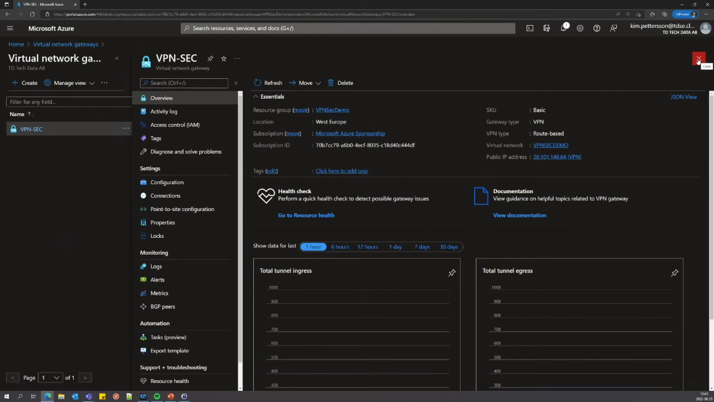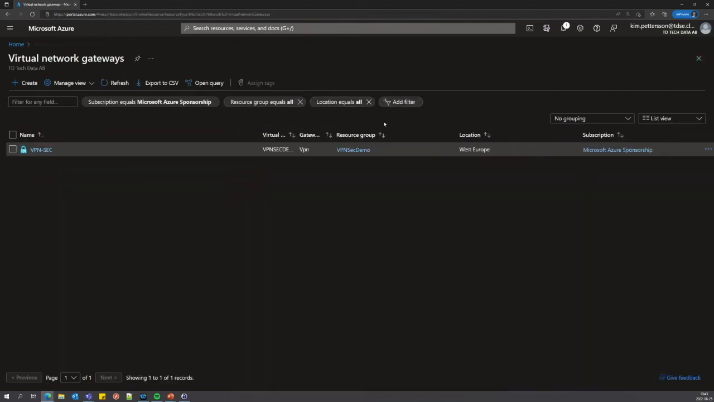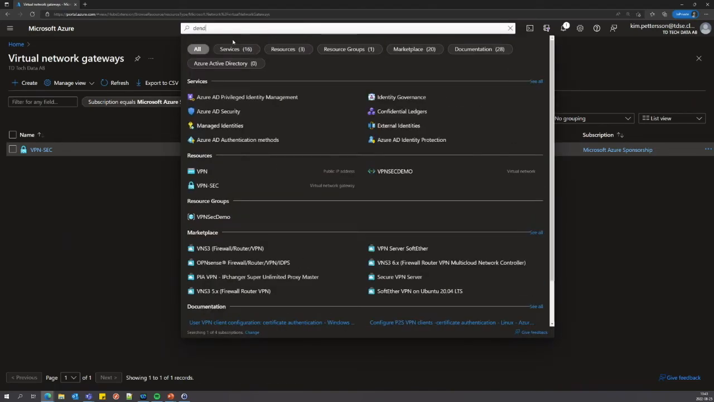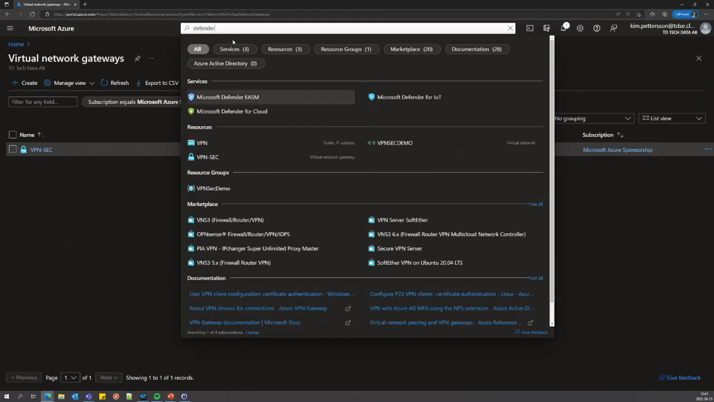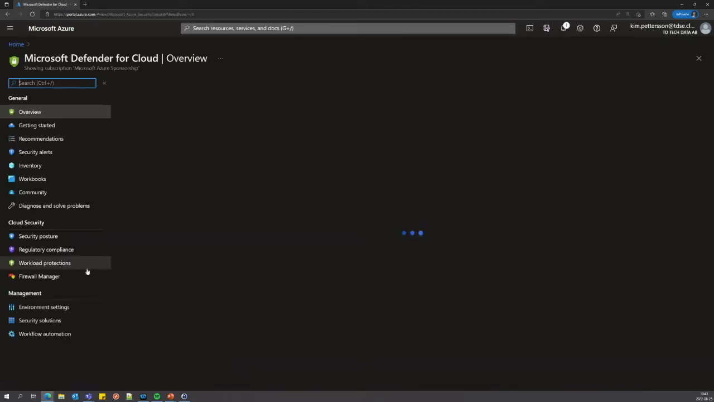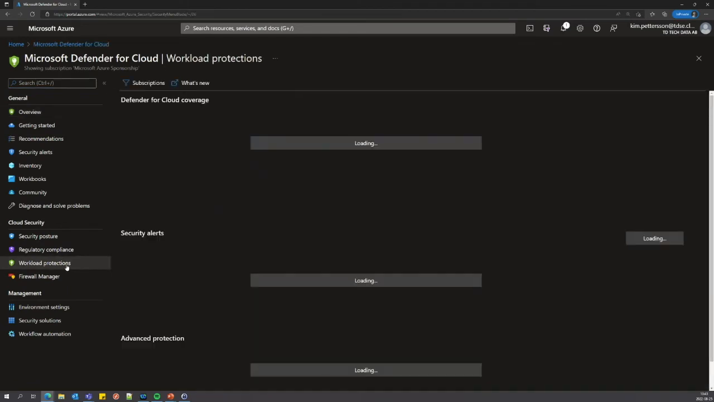So that's a bit rushed through, but that's the VPN gateway. So I will just show you quickly how we enable just-in-time access. So we go back to the Defender for Cloud portal. We hop into workload protections. And it's thinking. What is this?